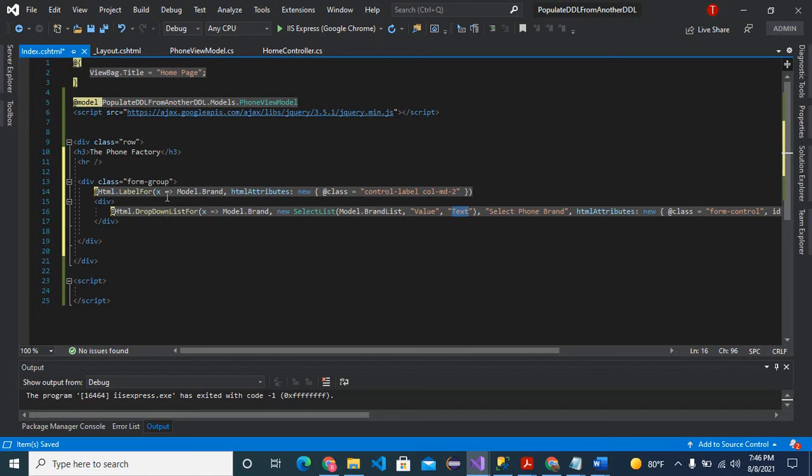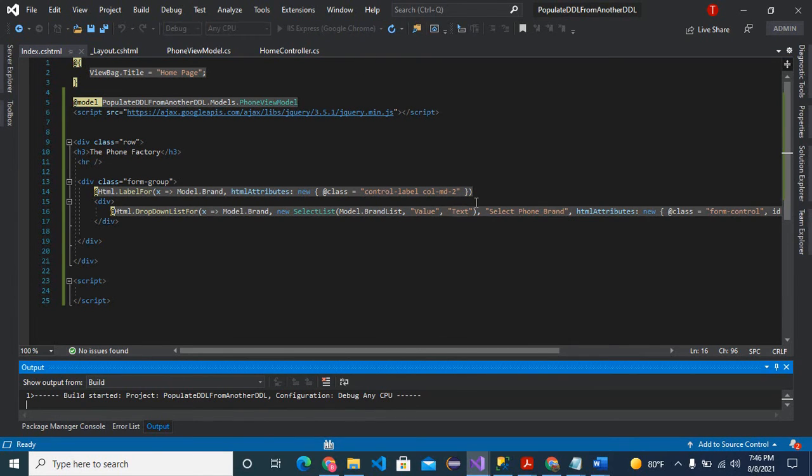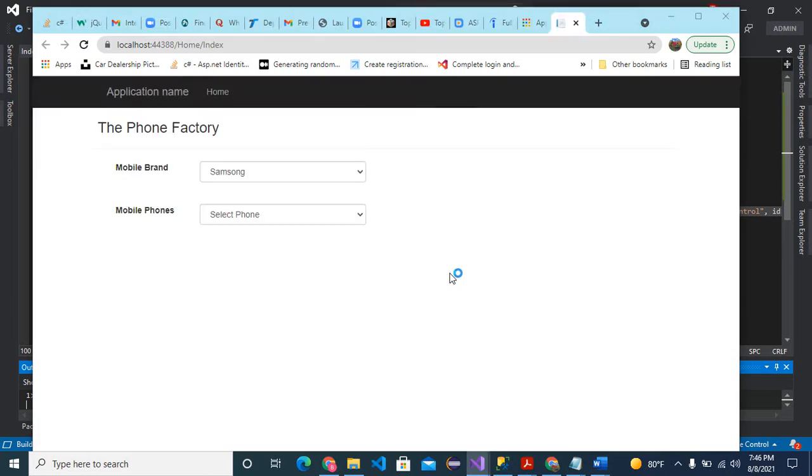Okay, just by doing this, I think the first drop down list should be good enough to populate. Let's run the code and see if it populates correctly. If it does, we'll come back and start writing the second drop down list. That's next. All right, let's let it build. Okay, it's building.